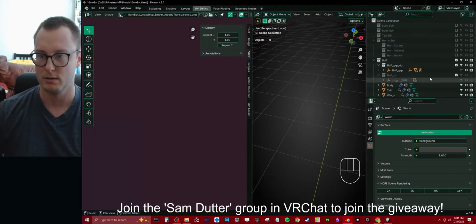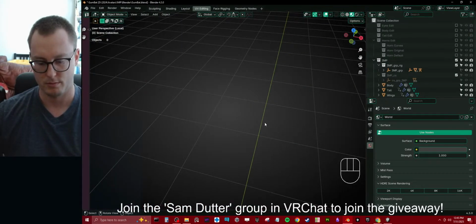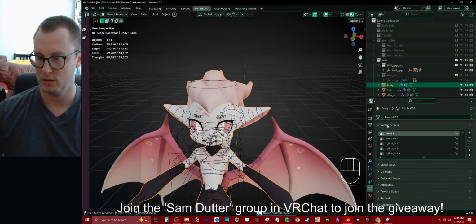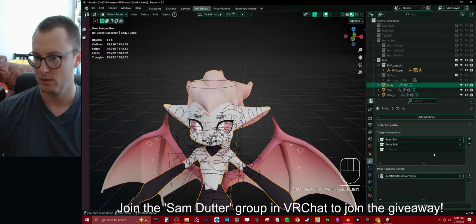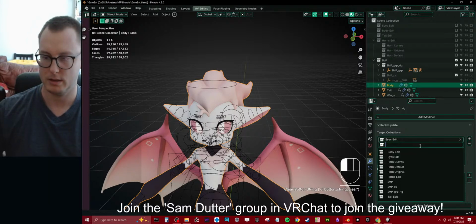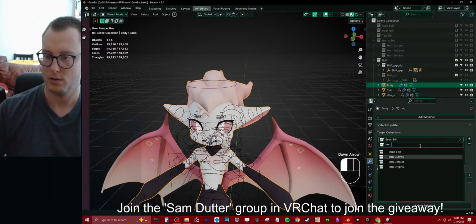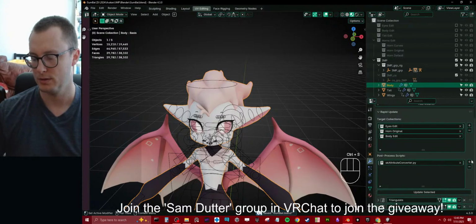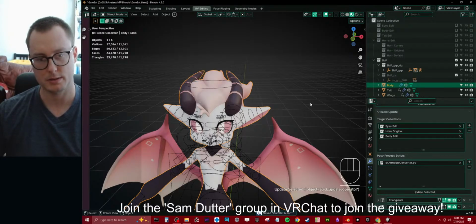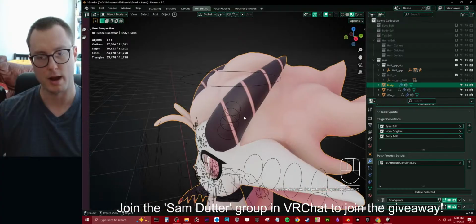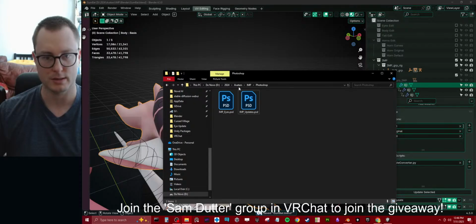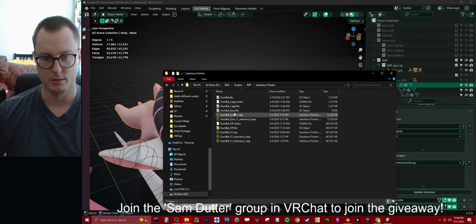Go back to the body. Select it and in the modifier, we'll add in the horn original. And that way we can just keep everything separate still, keep our updates, because we will come back and fix that or add more detail to the horn. You know, I'll take a look at it right now. Let's look at the Substance Painter file.